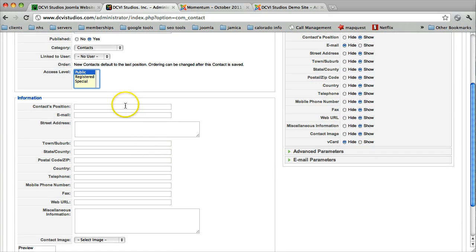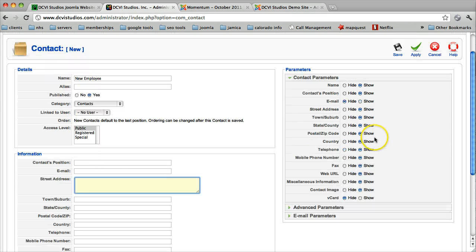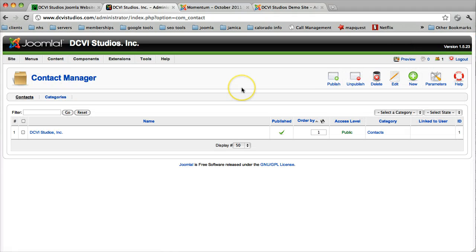And then here we have other standard information: position, email, street address. None of these fields are required. You can fill in as many or as few as you would like. Additionally, you can fill in information here and then elect to not have it displayed when it's being viewed publicly. When we were finished filling this out, we would select apply, or we would select save. In this case, I'm going to select close, which will back out of there without saving anything.